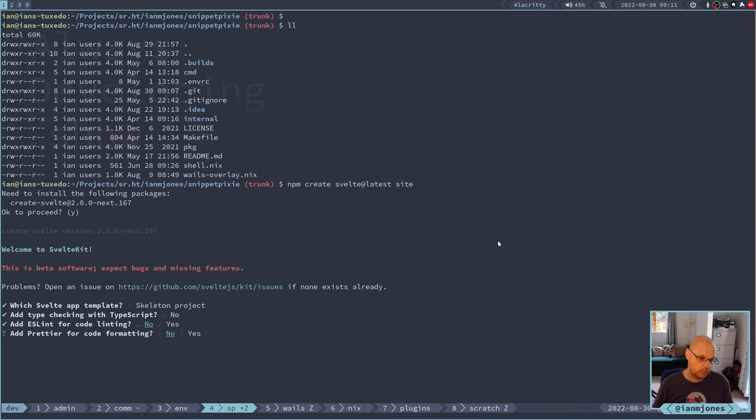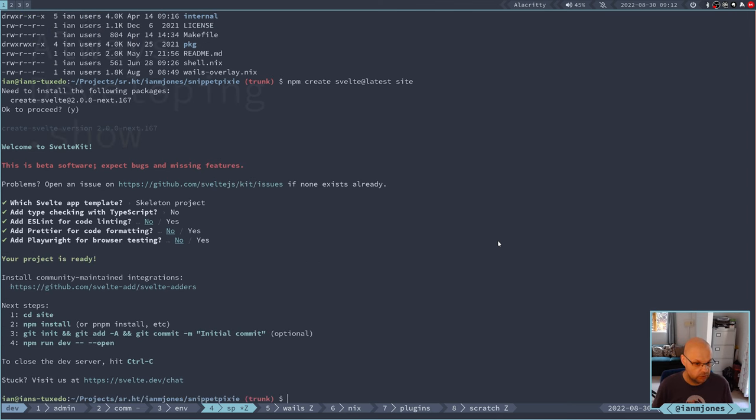Add Prettier for code formatting. No, I don't need that because I'm going to be using an IDE. Add Playwright for browser testing. I think for this simple site, no. I think these are all things I'm going to have to muck about with later on when I have a more in-depth look at SvelteKit, because these are all things I would like to use. But for the moment, I just want a quick static site. So let's say no.